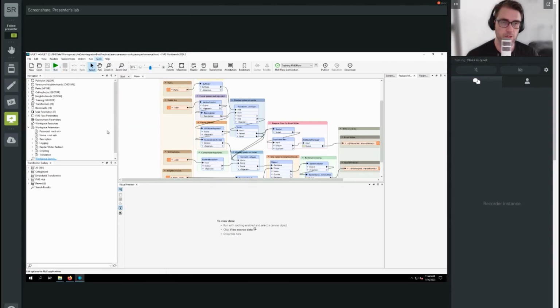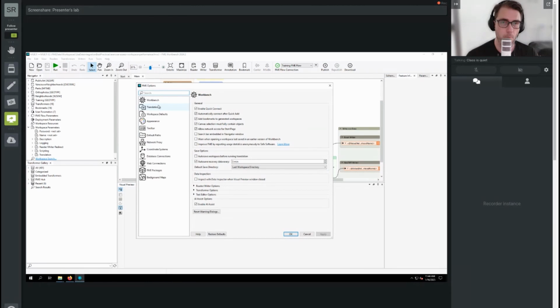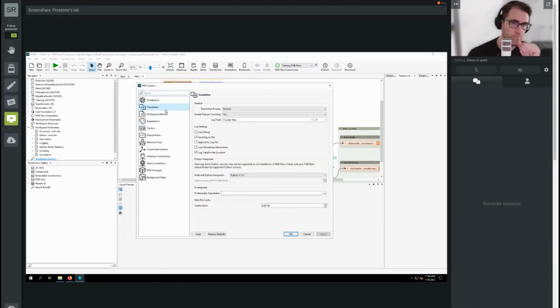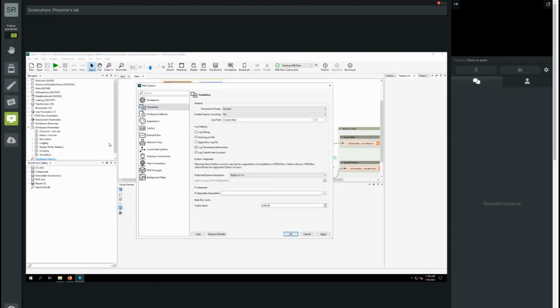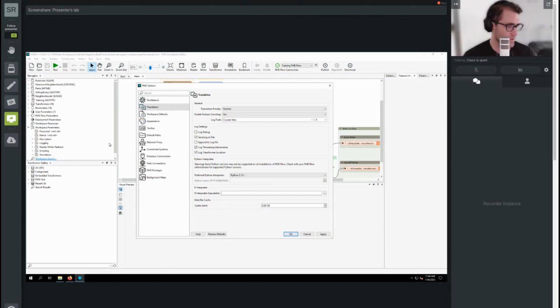I'm going to make sure my timestamp is enabled, which is under translation, log timestamp information. So it isn't enabled on these machines. So make sure you turn that on. I'm not sure if that's actually in the instructions. I should probably make sure that's added. And then I'll click OK.